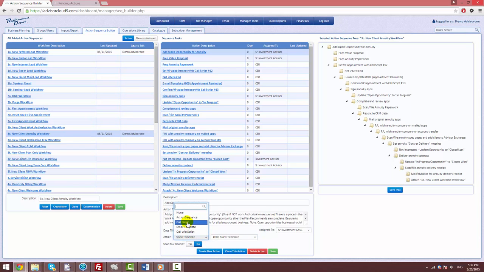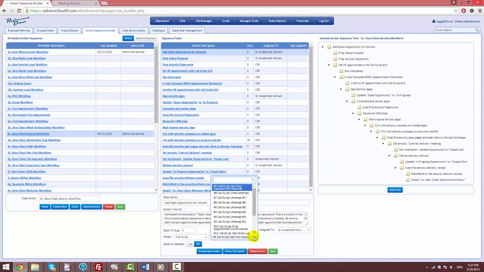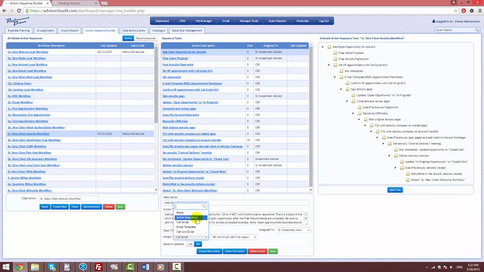Another example is attaching a call script. Once the appropriate call script is attached to any action in the Action Sequence Builder, the action to call a contact in the CRM will have the appropriate script attached to it should the user want to use it. Once the type of attachment is selected in the Attach box, the user can select the specific attachment in the box directly to the right of that.